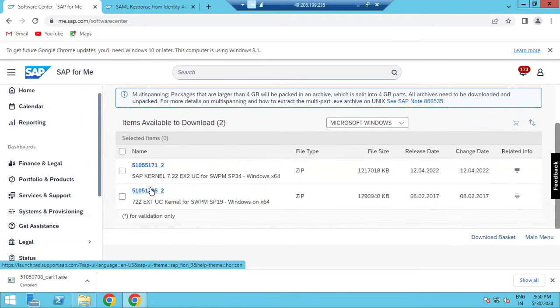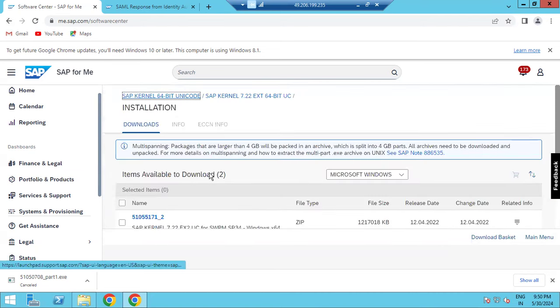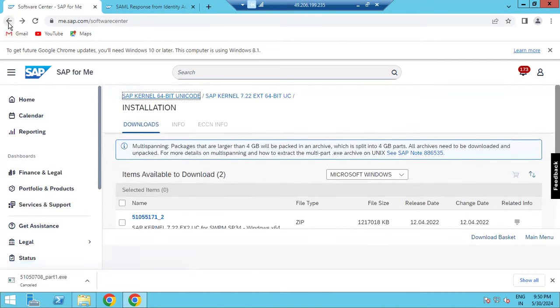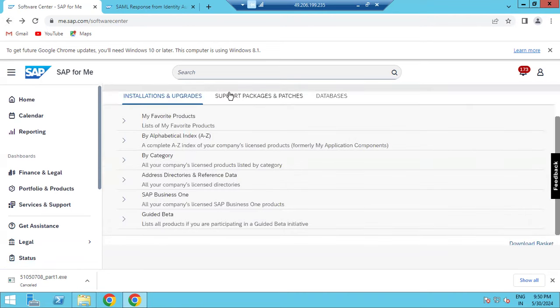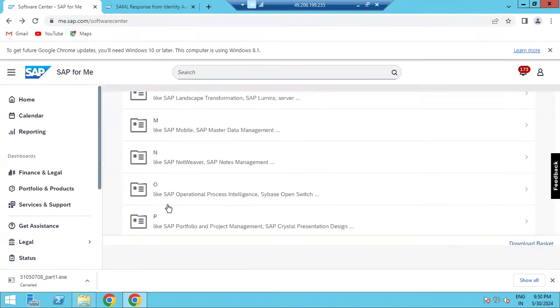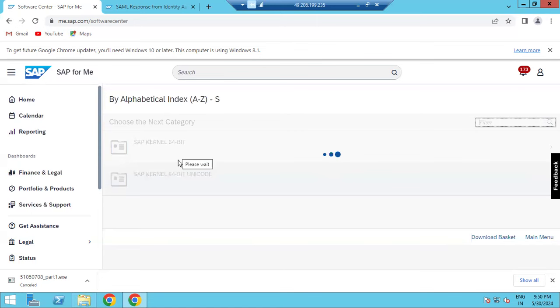If you want to download separately, individually, then we can go to the support packs and patches. There also we can download it. So there are multiple ways. Either here we can download it, or you can go to the support packs and patches. Here you can download all the related patches.